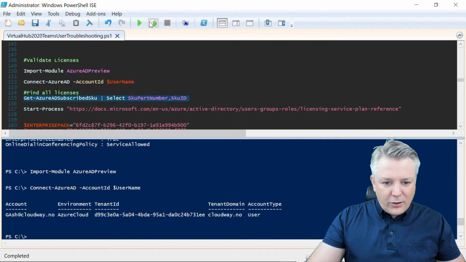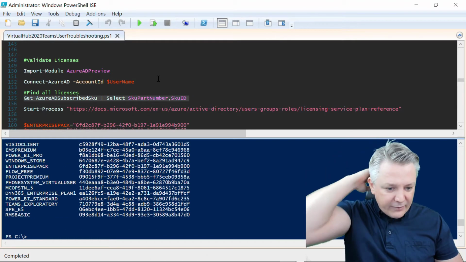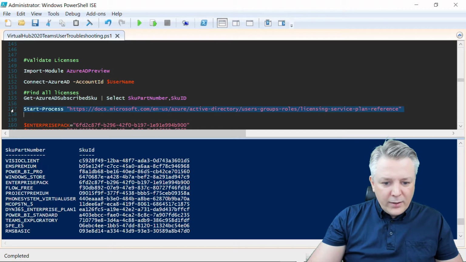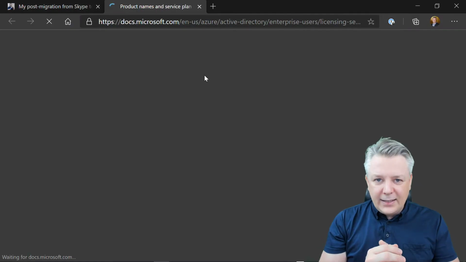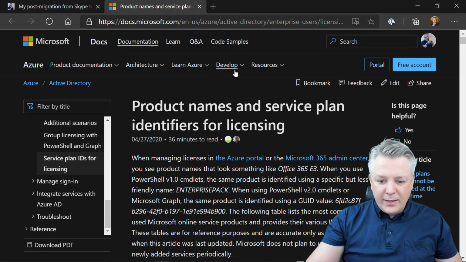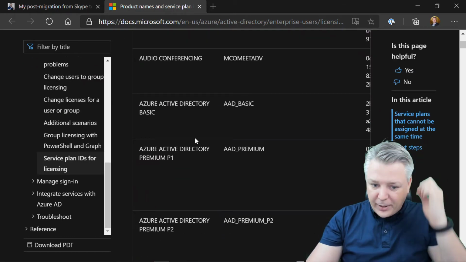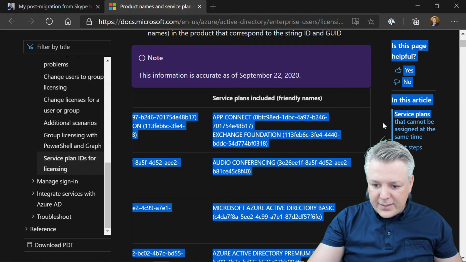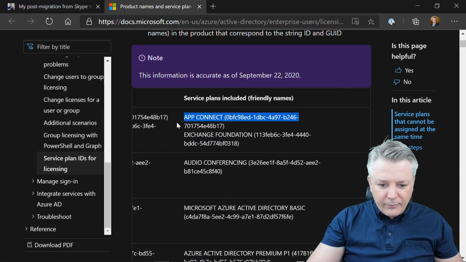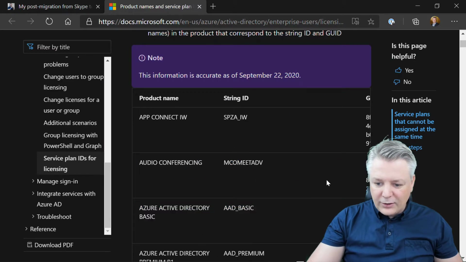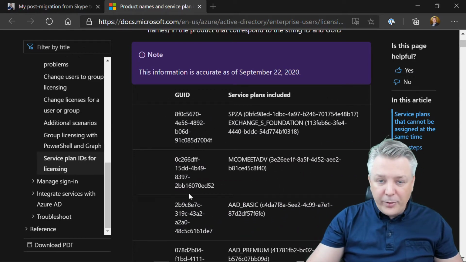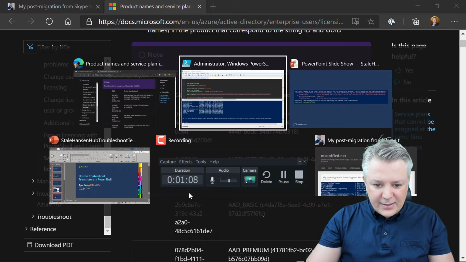What you will see though is all the licenses we have in the tenant, and they have a SKU part number and a SKU ID. Fear not though, because the SKU ID is the same every time in all tenants. You can actually create your own database here with what kind of licenses you usually see, and what you will see here for the GUID and the SKU ID that you're looking for. Here you will see the GUID. You can copy that and understand what kind of licenses there are.